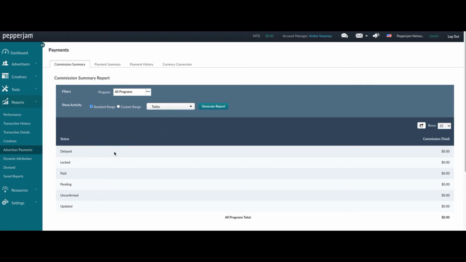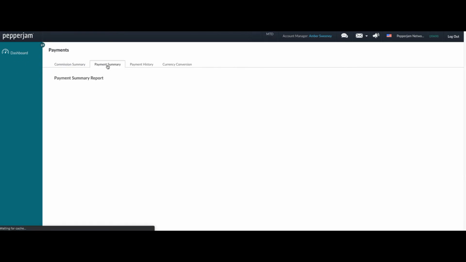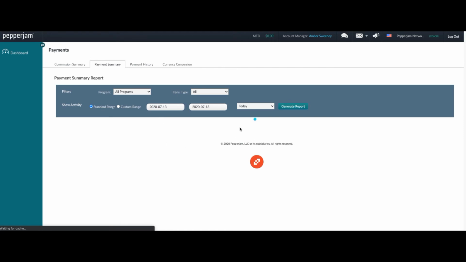On this page, when you click the Commission Summary tab, you can get a breakdown of what status your commissions are in for the date range that you have selected. You can also pull a standard range up to 6 months ago or a custom range. The Payment Summary tab is going to give you a breakdown of your payments up to the previous 6 months, and the Payment History report will give you a history of your advertiser payments up to the previous month.